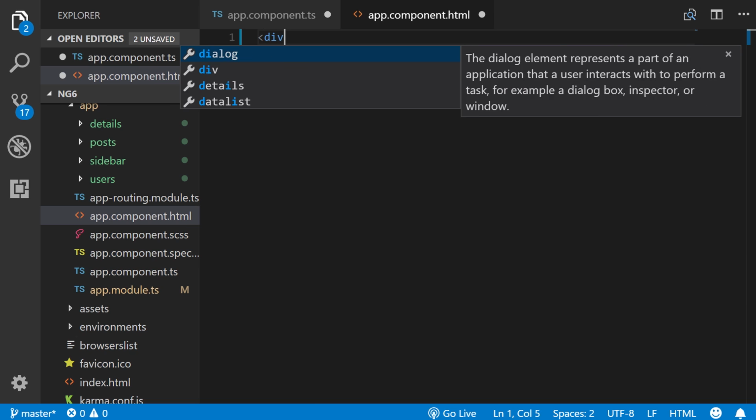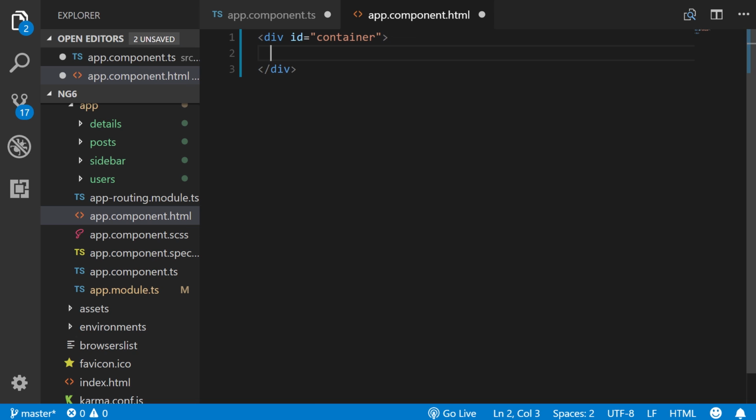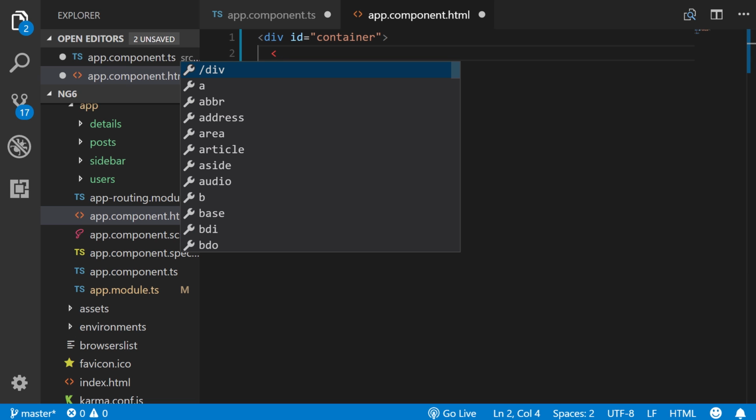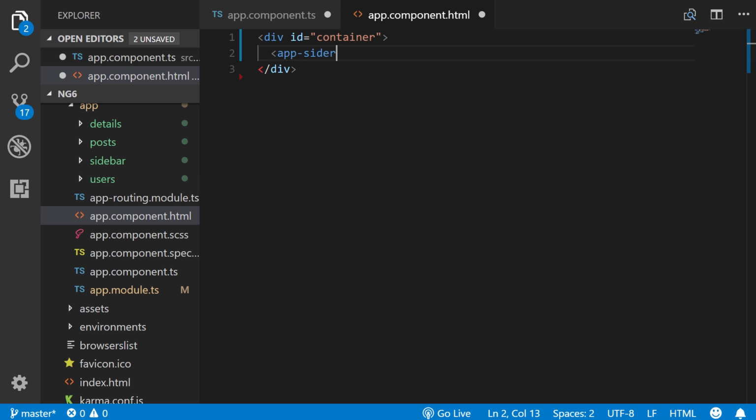We're going to add a div with id equals container, and then we're going to add app-sidebar. So we see this custom HTML element, and this is based on the component selector value of our sidebar.